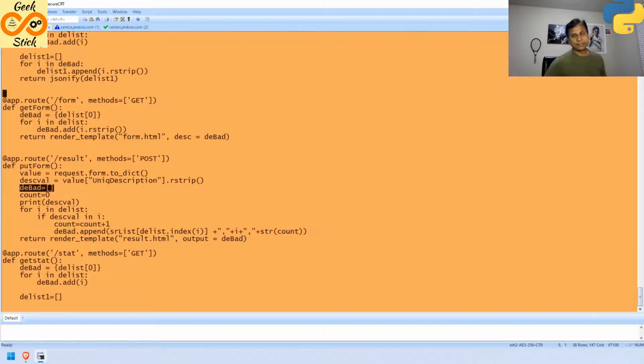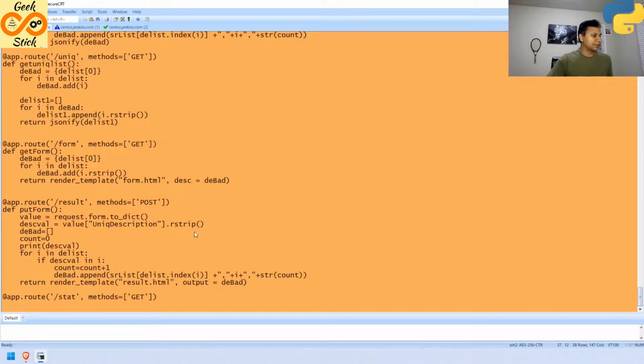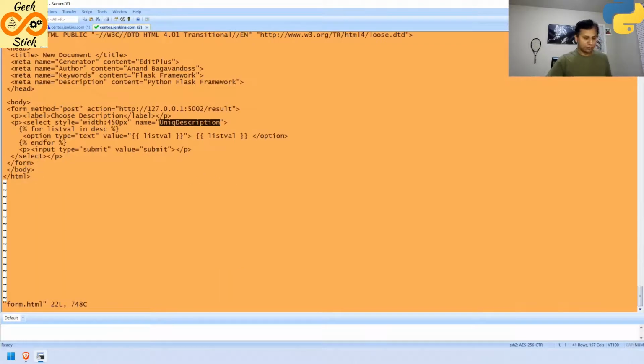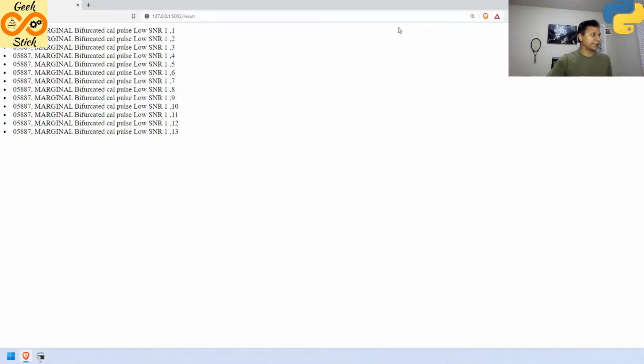Because in a dictionary, it is always going to be like this, the key value pair, right? The render template is part of Flask, but I added it over here. Otherwise it won't work. So in the result HTML, it is passed to an output. In this output, I am listing all the values. That's what we have seen over here.